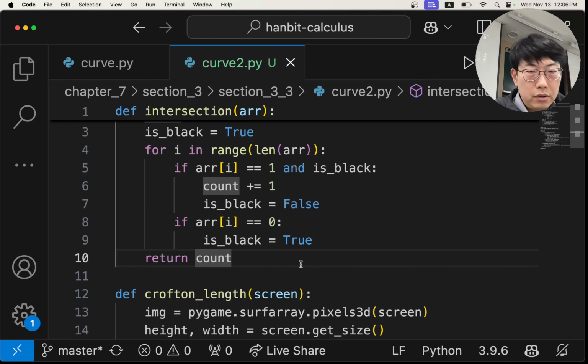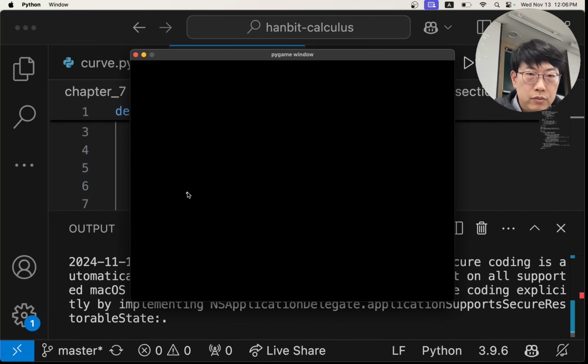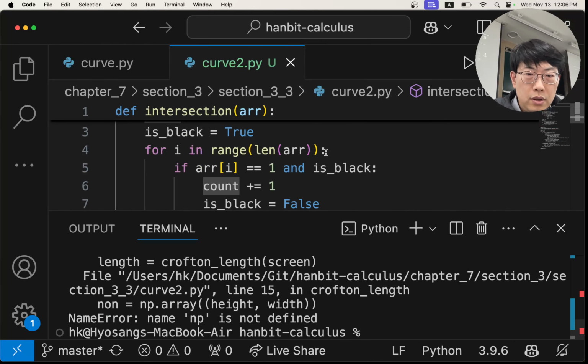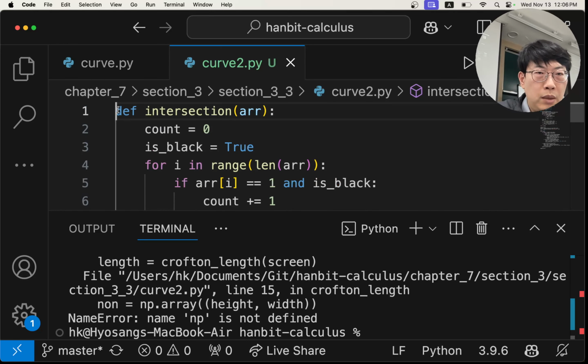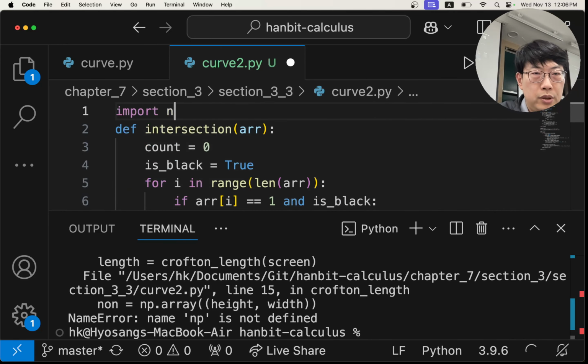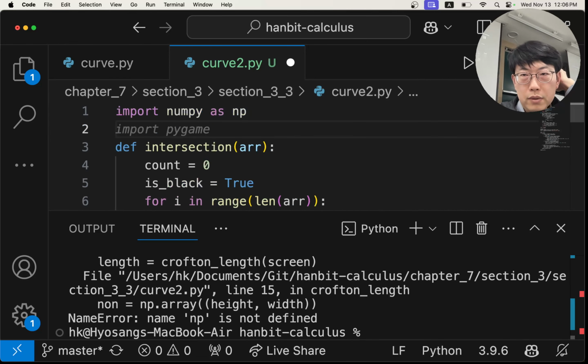Okay, so I think I implemented everything. Let's try, and if it doesn't work, then I will fix it. Okay, so I think I forgot to import NumPy. So let's put NumPy here, and I think it should work.